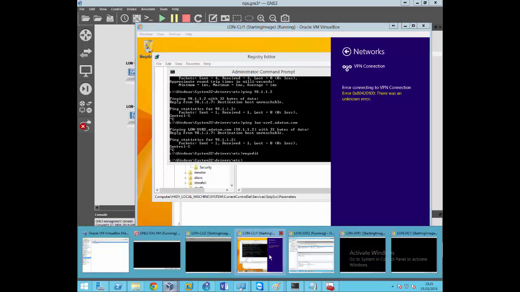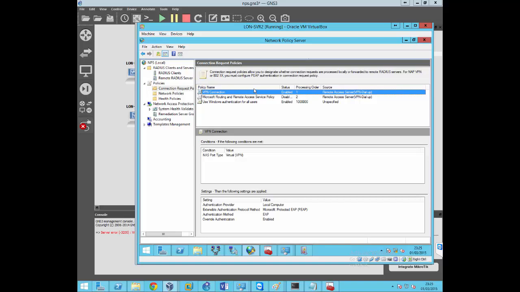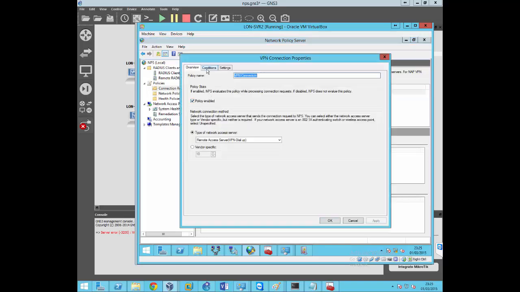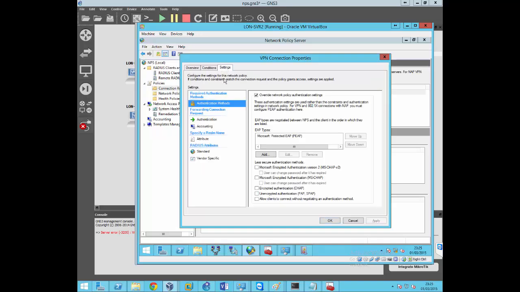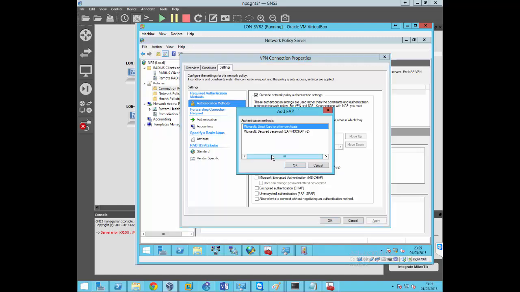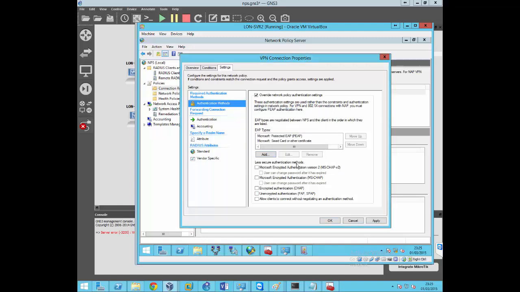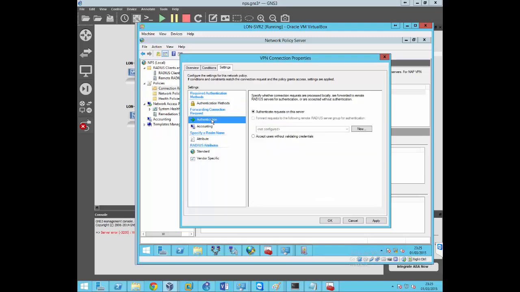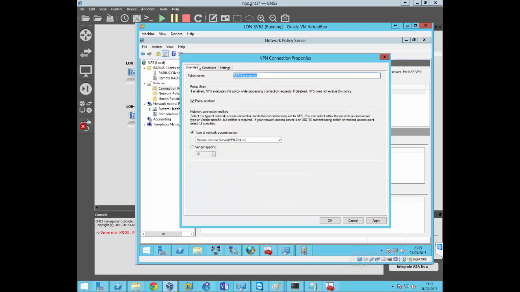I think it's something to do with, if I go back to the server, configure this one, policy enable, the condition, it's a VPN connection, authentication method is PAP. What about the time? Perhaps there's a time issue. Which one is that? Yeah, the time somewhere.